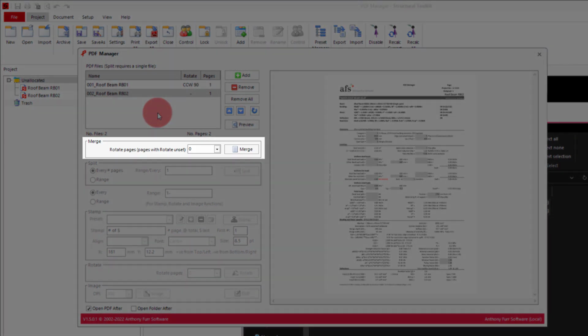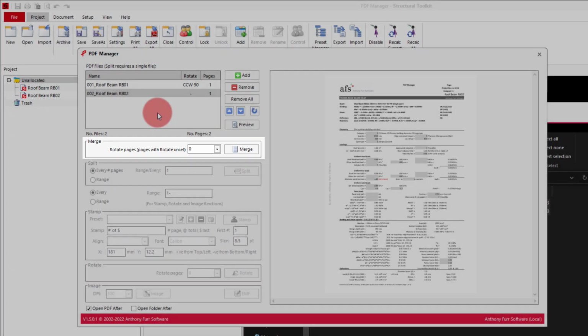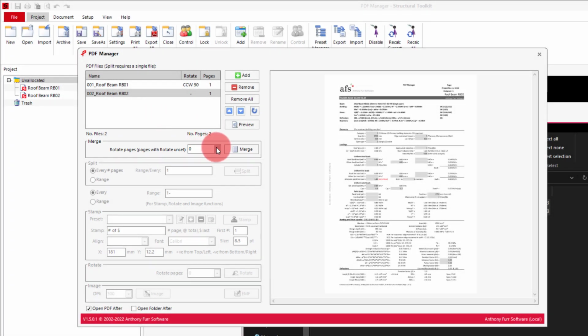The next option we get is the ability to merge our files, with there also being a drop down to rotate all files with this rotation setting being unset, which is why there's an option above for unset and also 0 for the rotation. The rest of our options apply only when we have a single file in the program, hence why they're all grayed out, and we'll have a look at these in a moment.